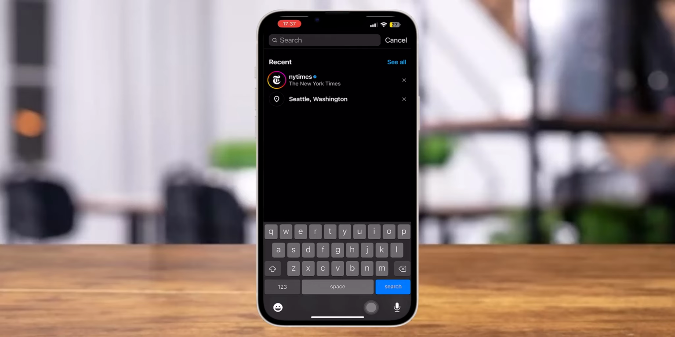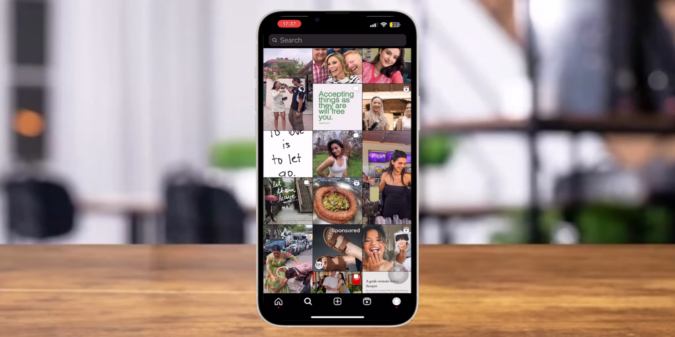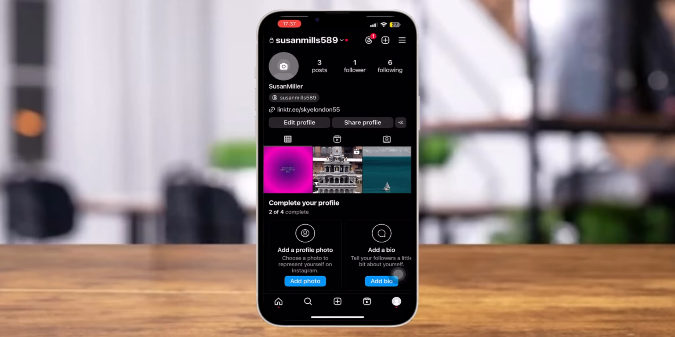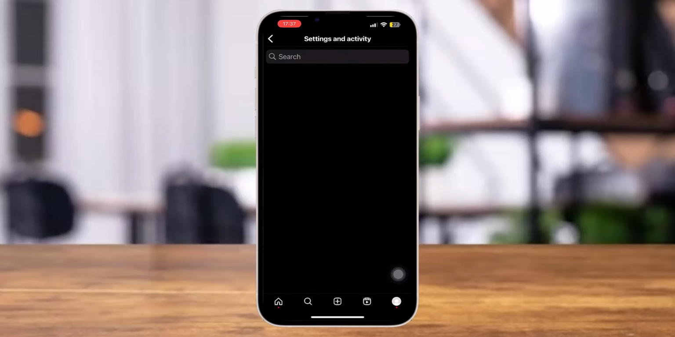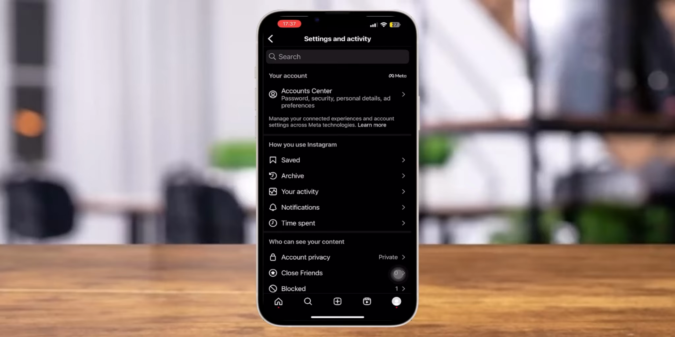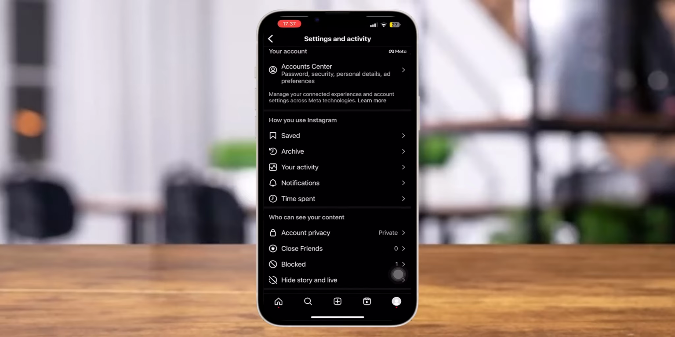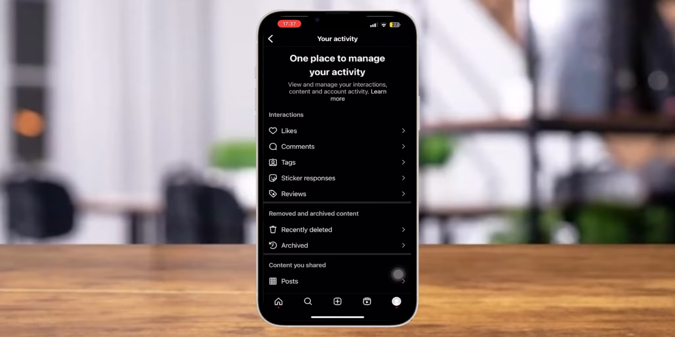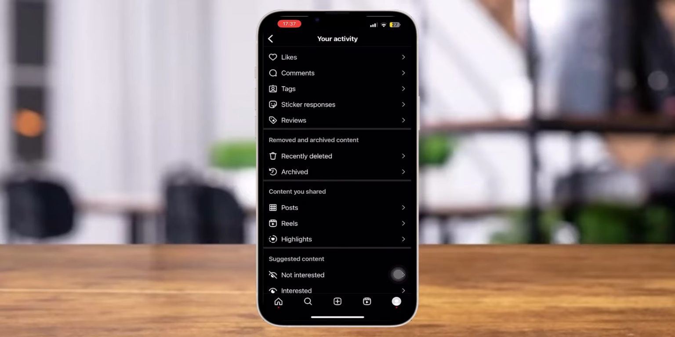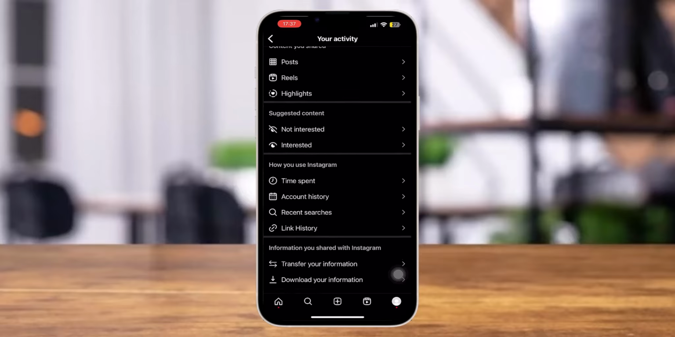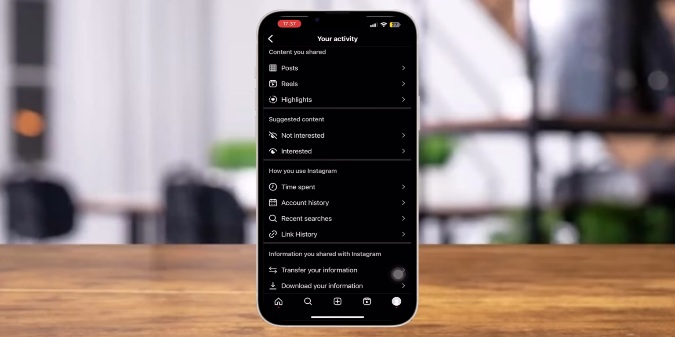or if you wish to clear it all at once, you can go to your main Instagram profile. Here we are. Then tap on the three lines option at the top right corner of your screen. Now once you come to settings and activity, tap on the option of your activity. Now from here, scroll down below and then go to the option of recent searches.